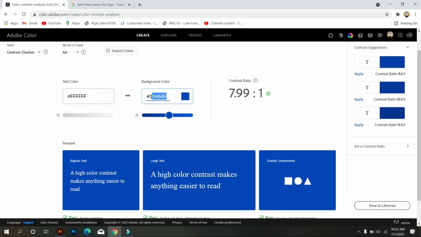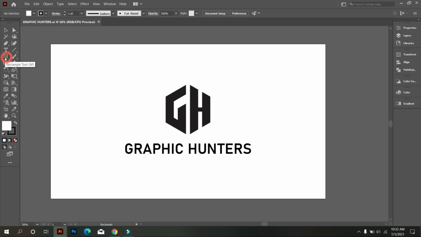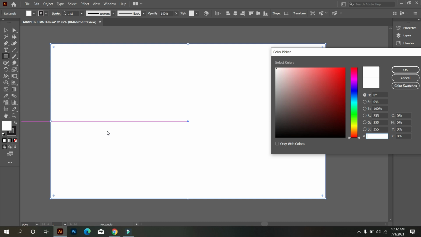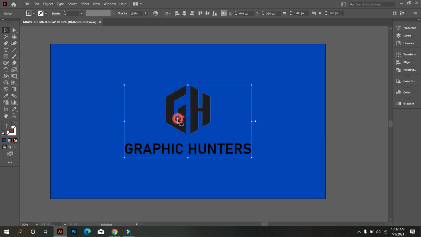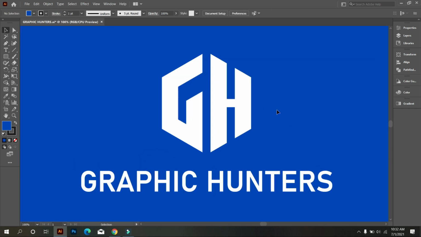Let's apply the color on Graphic Hunter's logo. Copy the color code. Paste here the color code. Make the logo color white. Wow, that's great. Isn't it?